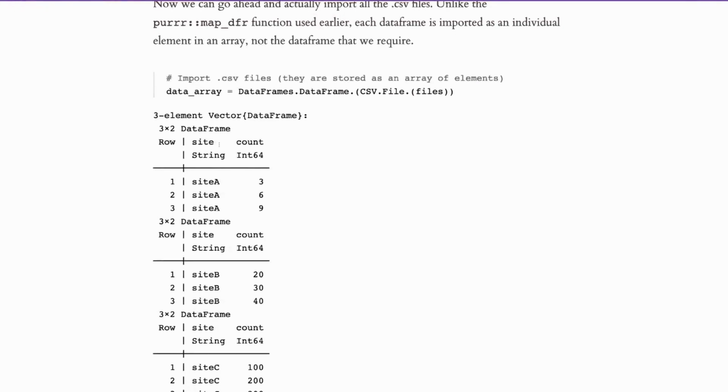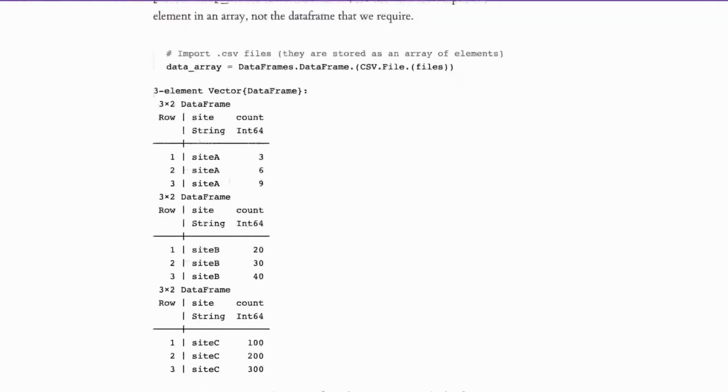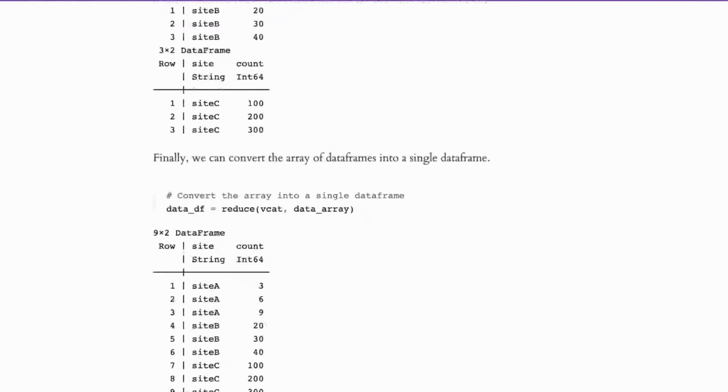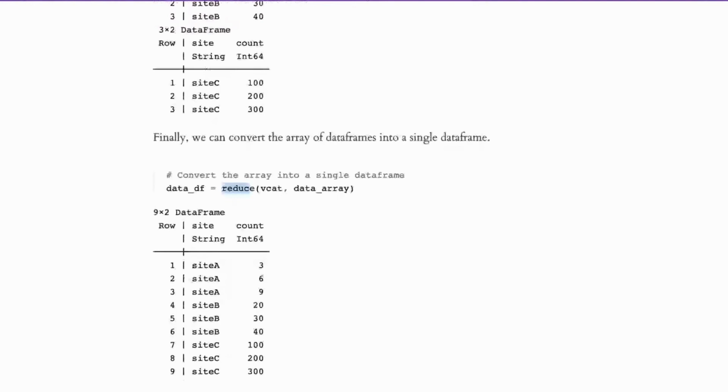And in order to bring everything together, you use the reduce function and pass to that the vcat function as the first argument, and then the data array, which is the array of data frames with the data from all the different CSV files.